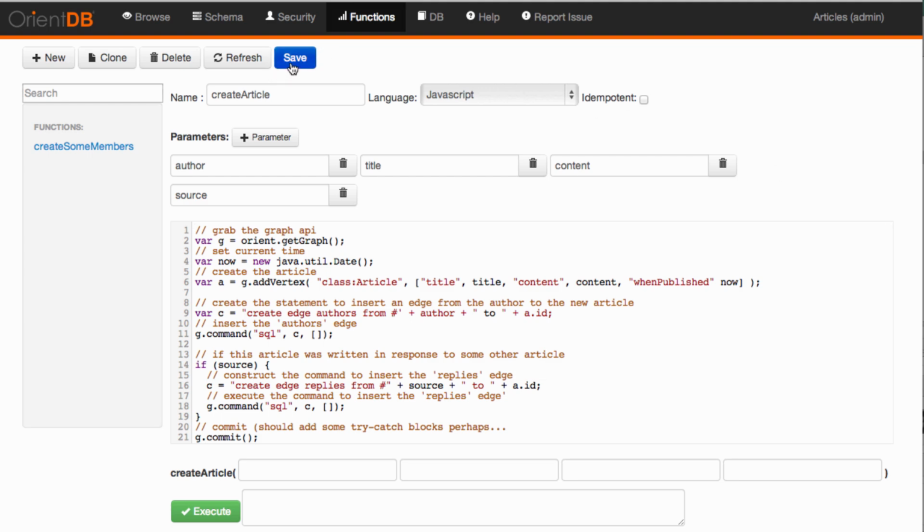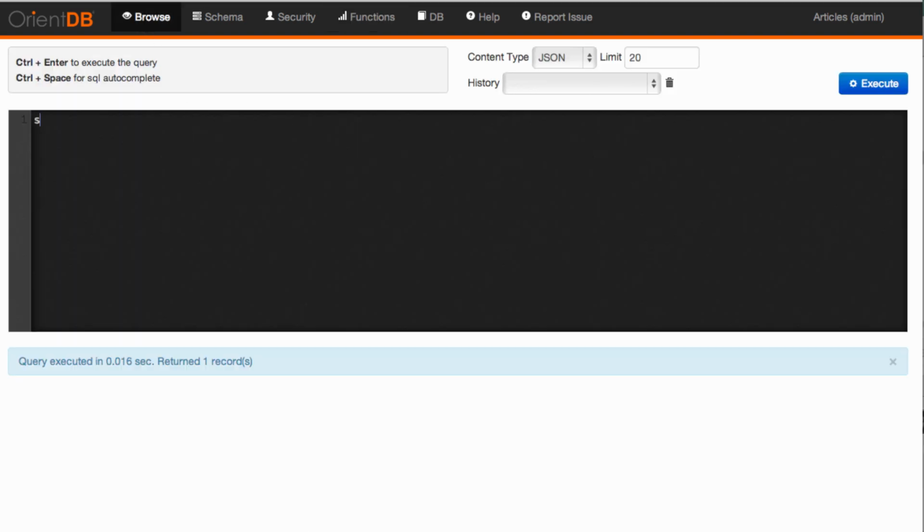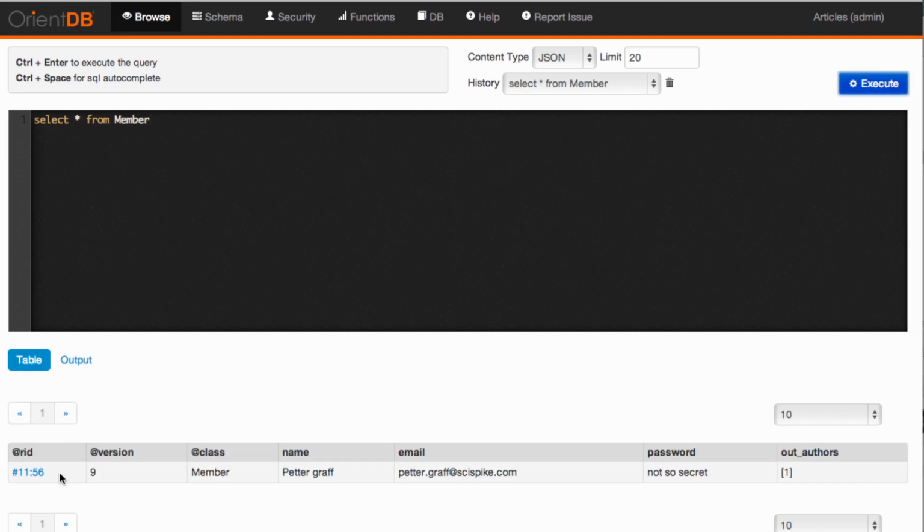It was based on IDs, and I don't remember the IDs, so I'm going to go back to the browse area, or the interactive SQL commands, and figure out what my IDs were. So select start from member. I see that I'm 1156. Select from article. I see that the article that I put in there was 1215. This is just so I remember what the IDs are.